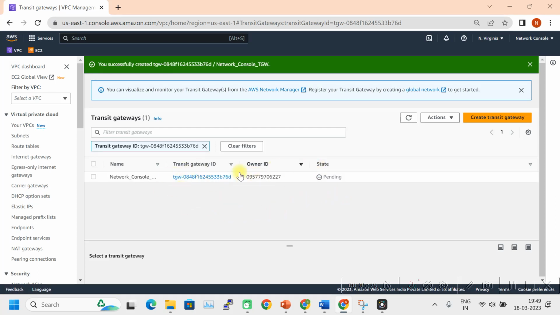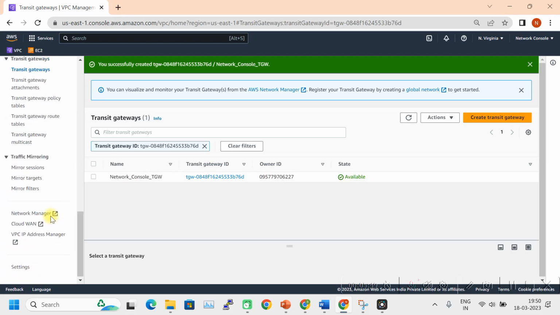So the transit gateway is getting created. We need to wait for some time for the status to change. Still it is in pending state. Let me pause the video, and I will resume it once it is available. So it is available now. It took almost 2 minutes to come up. Status is available now. So let me check the routing table.